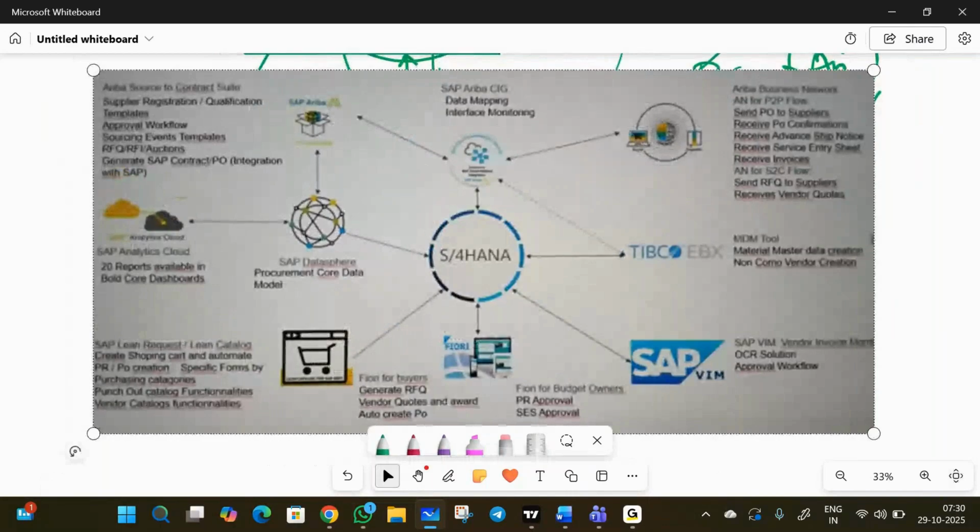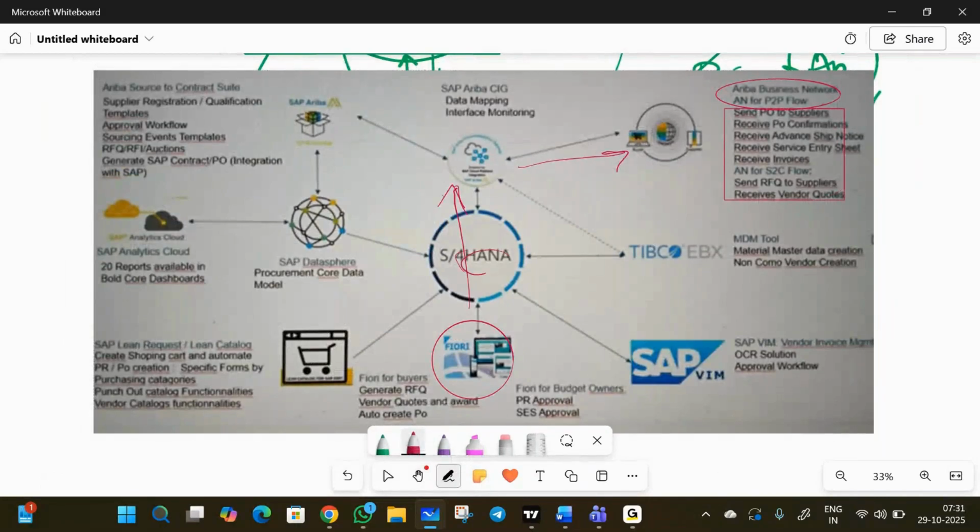This is the one. On one side Fiori, and this Fiori is integrated through CAG to the business network, Ariba business network, with all the P2P functionality. So everything I'm working on is in Fiori and the S4 system. All the lean services are taken care of, and RFQs, simple sourcing. This is simple sourcing I'm processing, and invoicing will be in the Vim module. This is one function.